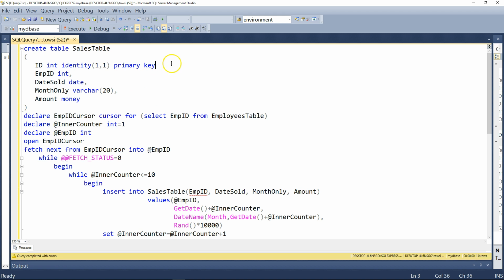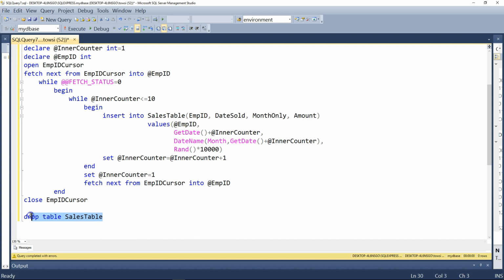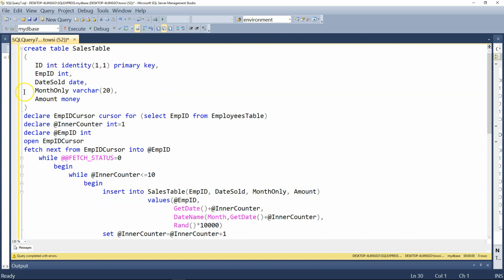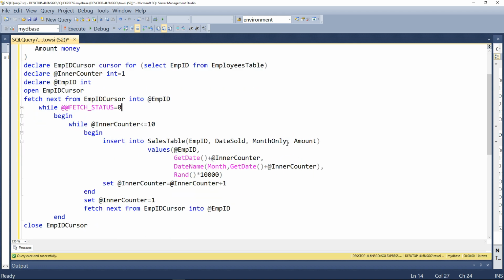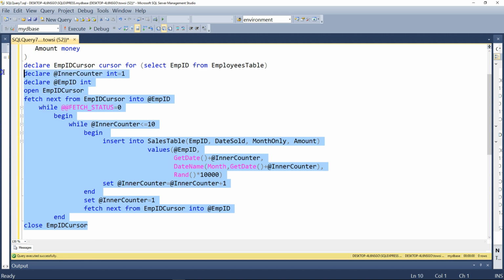And let's make sure that after the primary key, you put a comma. See, it's the little things that can get you. So put a comma after the primary key. All right, I'm going to drop this table one more time. I just want to do everything from scratch. Okay, make sure it's gone. Create it again. Okay, sales table. And then select the cursor.